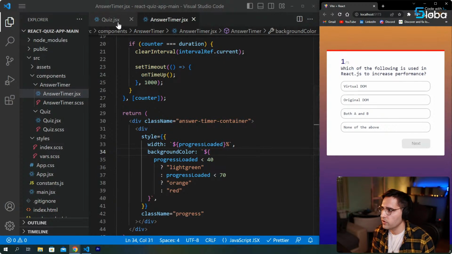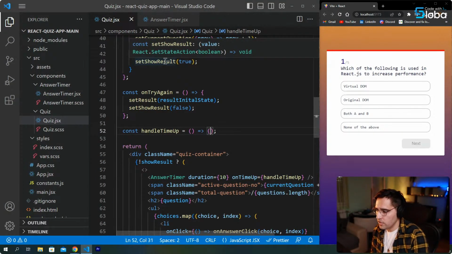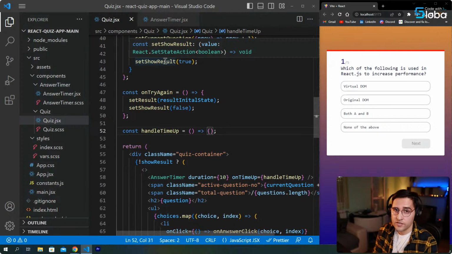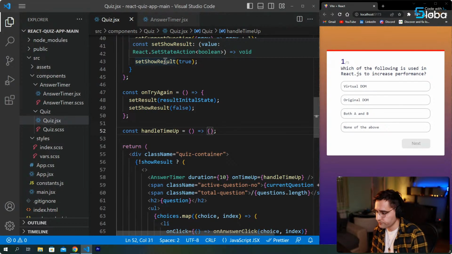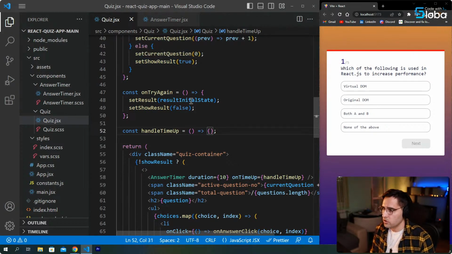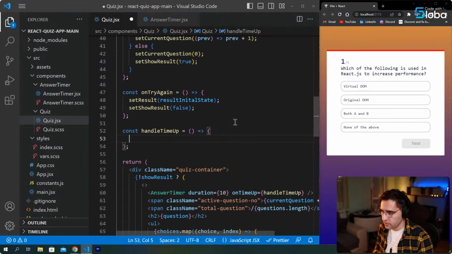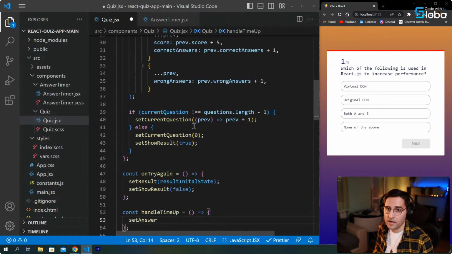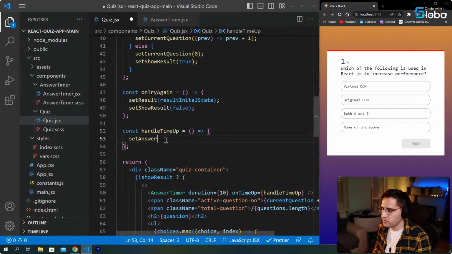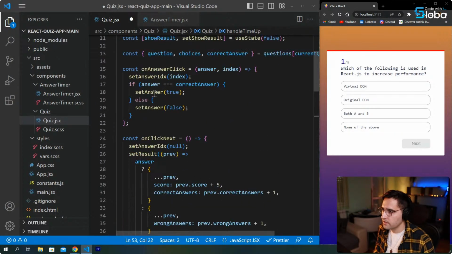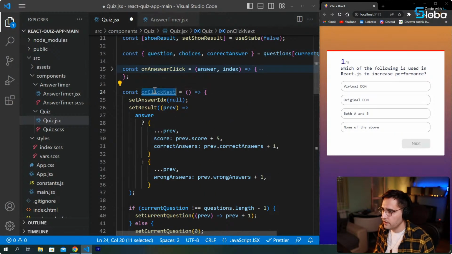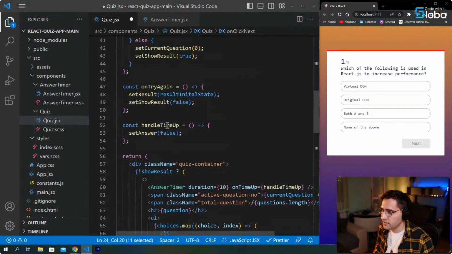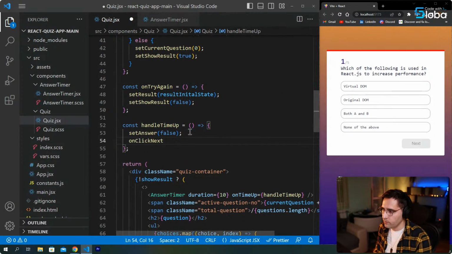But now what we need to do is, when it gets to the end itself, we want to update the UI. So actually what we want to do is we want to set basically answer is wrong because the time has been up, and we want to proceed to the next question. Okay, so what we need to do is we first need to set answer. We're going to update our answer function, and let's set the answer to be false, like I said. And then we need to call our onClick next function and just let's pass in this value because, and I will explain you in a second.